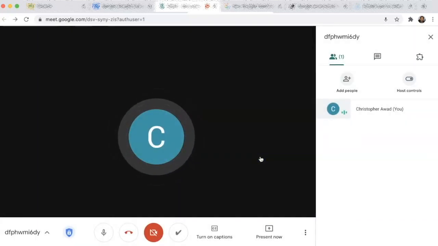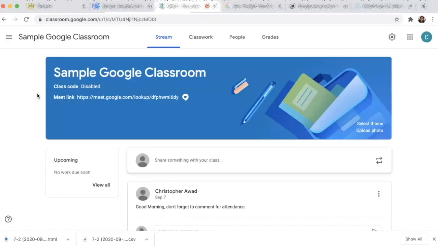Now that everyone has been removed from my meeting and I am the last person to leave, I can close the meeting. Back in Google Classroom, I now have the ability to make this meeting invisible and also reset the meeting link. I hope you find these tips helpful for keeping your Google Classroom and Google Meets safe.